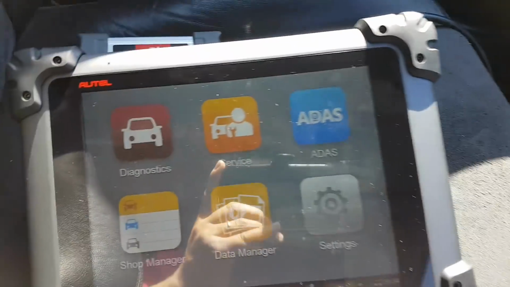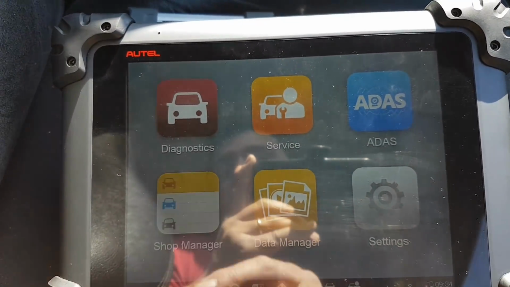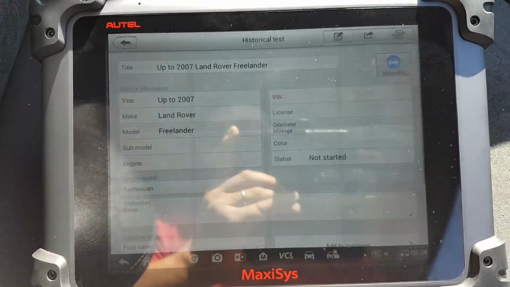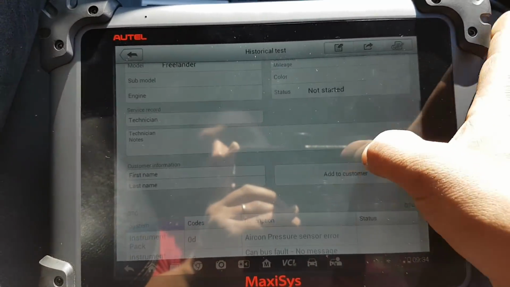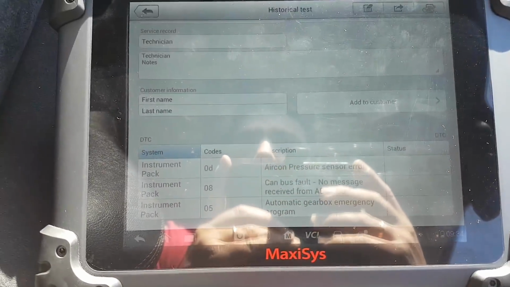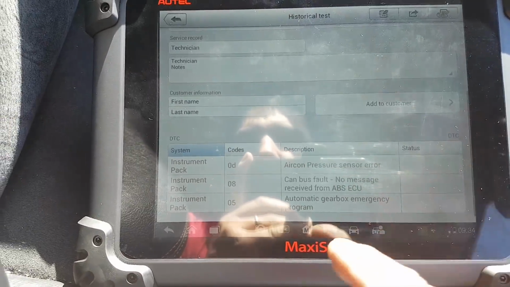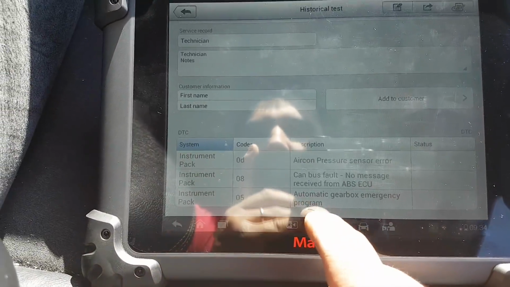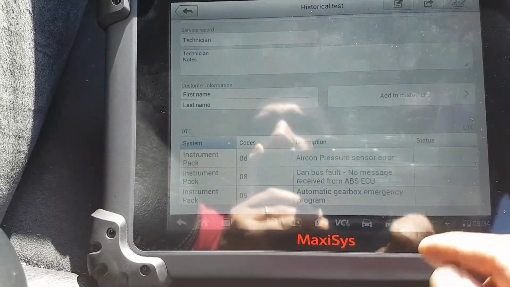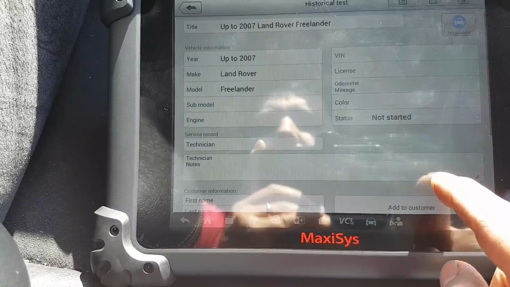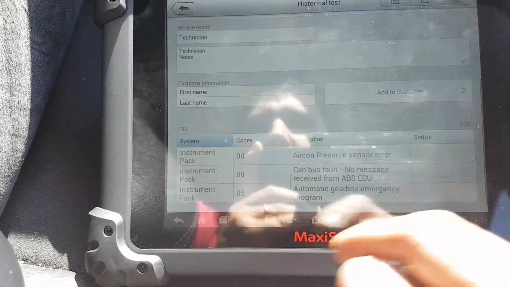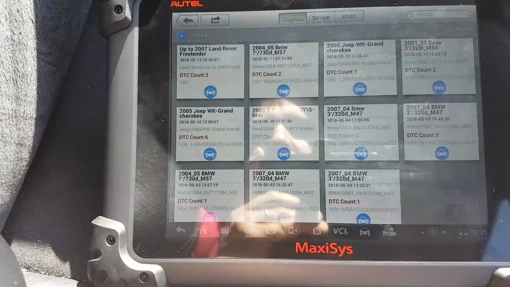And a good thing with the MaxiSys is that it stores every single scan you do. I'm going to show you what the codes on the car were. So these were the codes. I could swear there were more codes than this. Unless this was the last one.